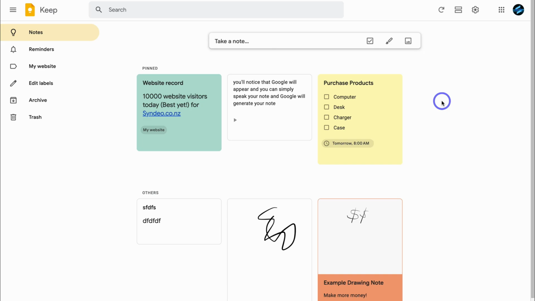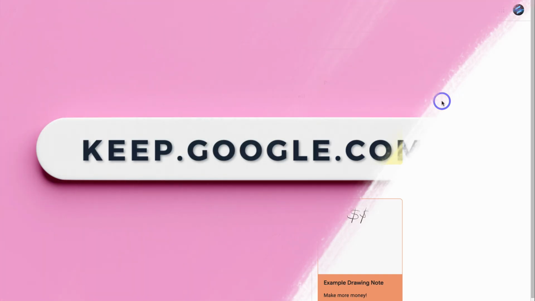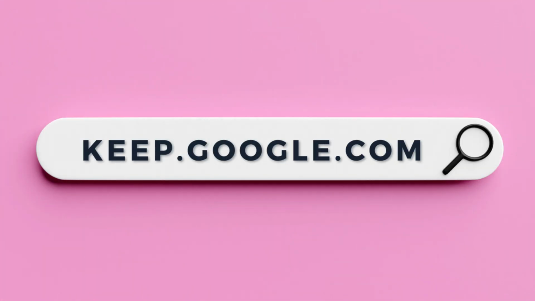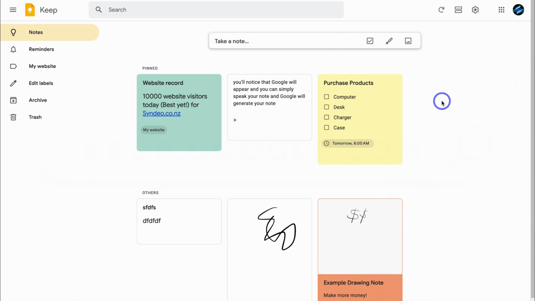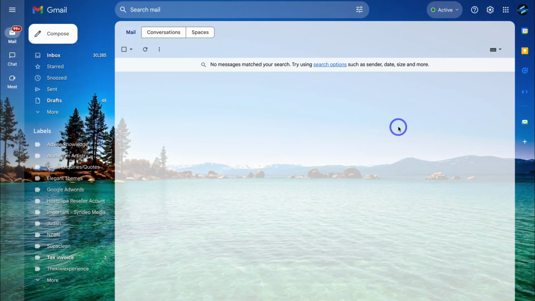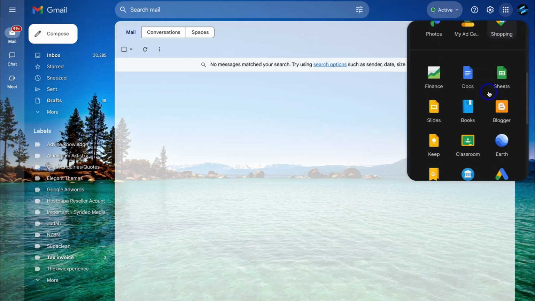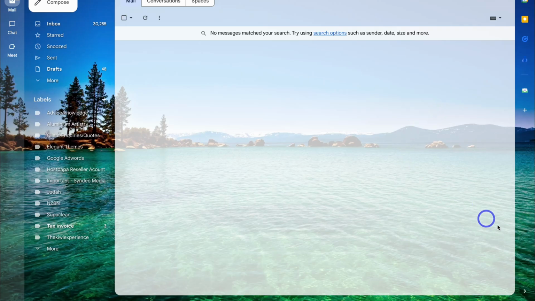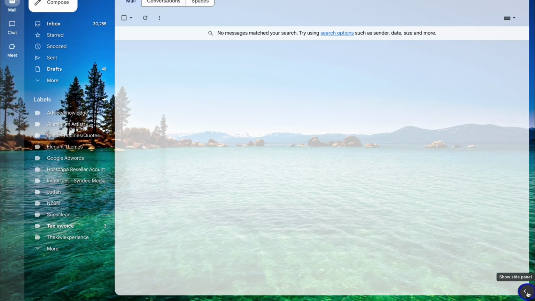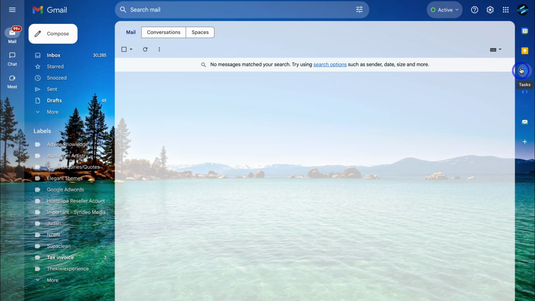To arrive inside the dedicated Google Keep app, simply head over to your browser and type in keep.google.com, and that's going to take you here. Alternatively, if you're inside a different Google app, for example, Gmail, what you can do is navigate up to the top right-hand corner and click on Google Apps and then locate Google Keep. Or what you can do is open up the right-hand sidebar, the side panel, and locate Google Keep.